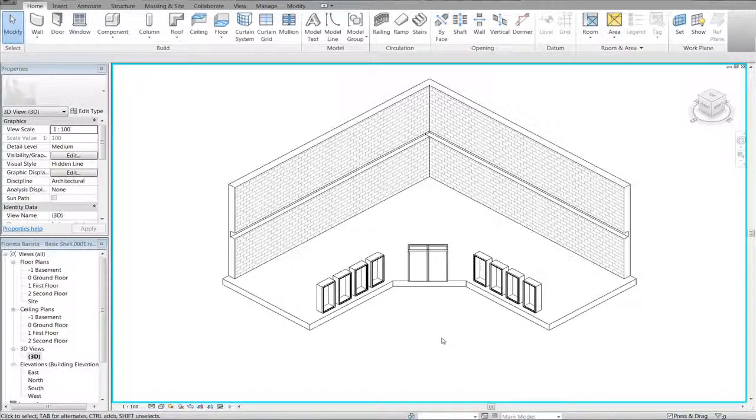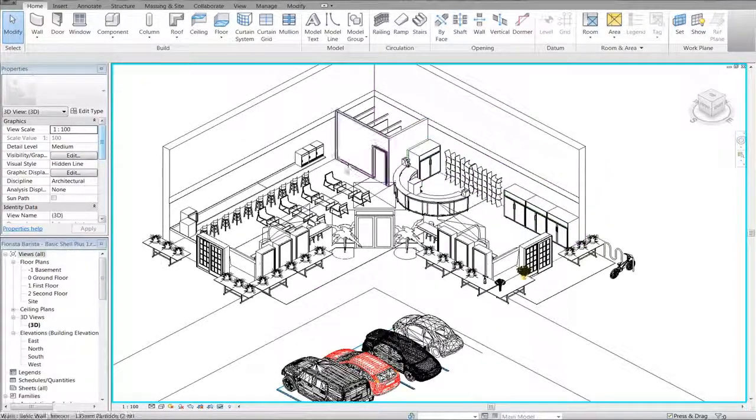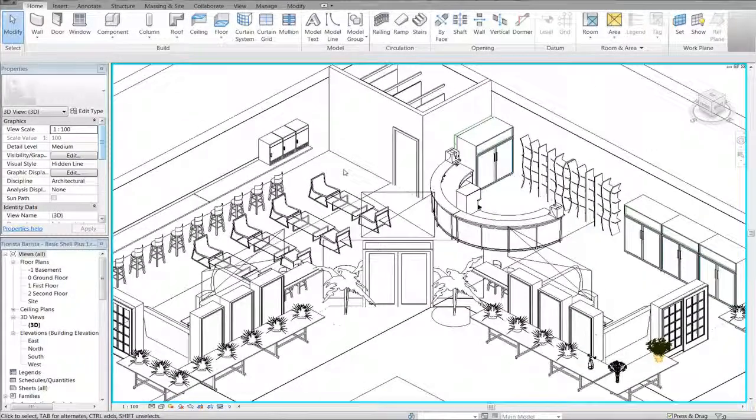So as a reminder, here's what our shell looked like at a very early stage of completion. It's just a basic shell. And here's the same model with lots and lots of detail added. I'd like to be sure that you're clear on the process for adding this kind of detail and for taking detail that's already been added and refining it.